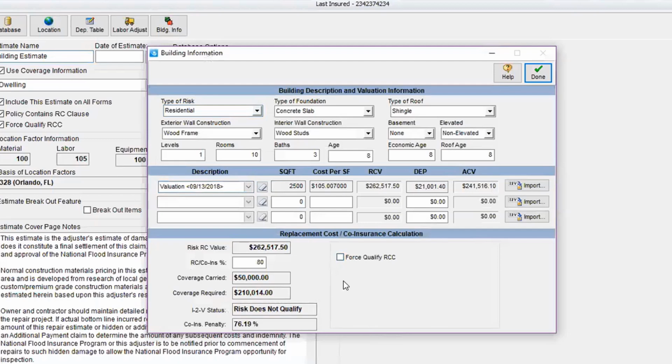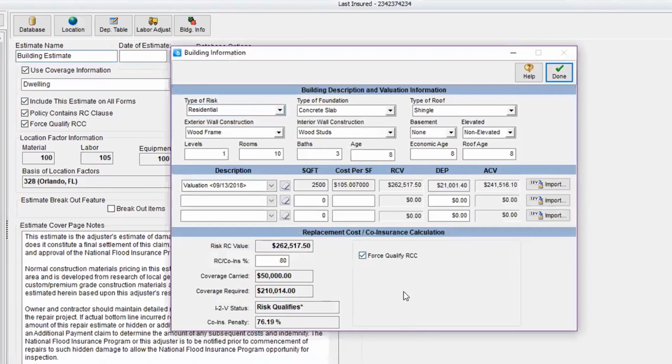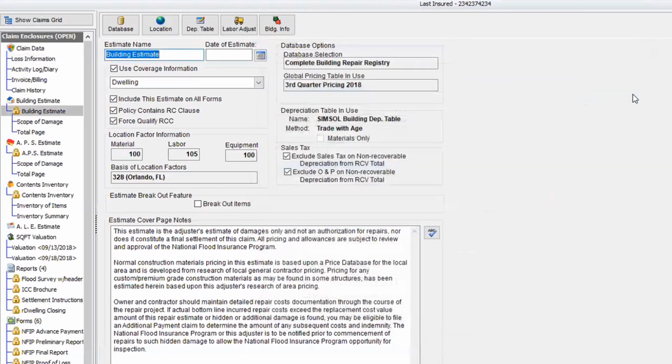The only time in a flood claim that it does qualify is if you have met the conditions, and one of the conditions is $250,000 of coverage limit, plus it's the primary risk, and that's important in single family. If you have determined that's what it is, you can click on Force Qualify, and it will automatically tell the computer to apply full replacement cost. And if you did need to do a statement of loss, it will reflect that.